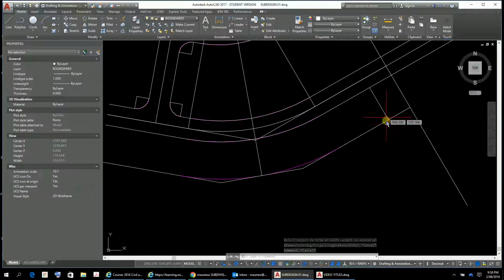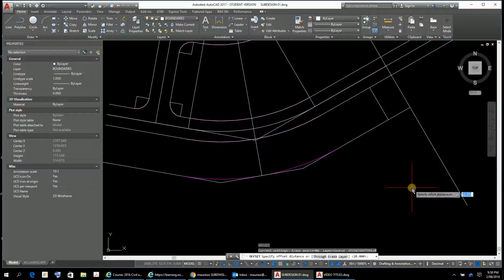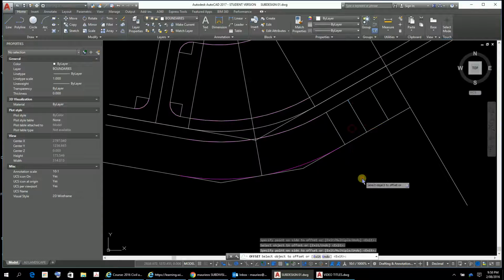Okay, so now I'm going to just do an offset further, offset, and the offset distance is going to be 20, and there like that, there like that. Okay, and I'm possibly just going to put that one in there for now.